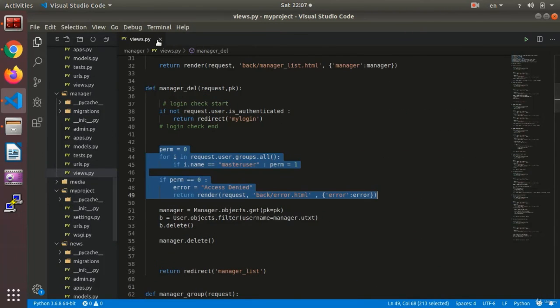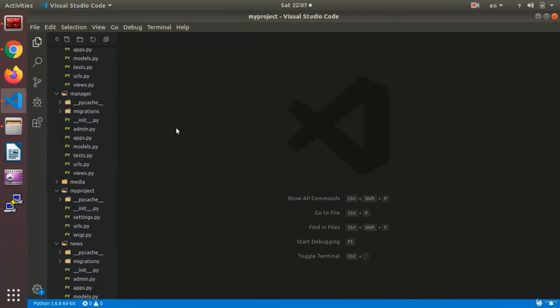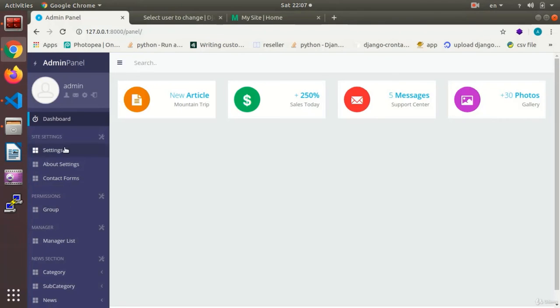As I said, we are not going to spend much time on all the functions, but in order to improve the security, you need to check in both the template and the view and make sure that the users are logged in.